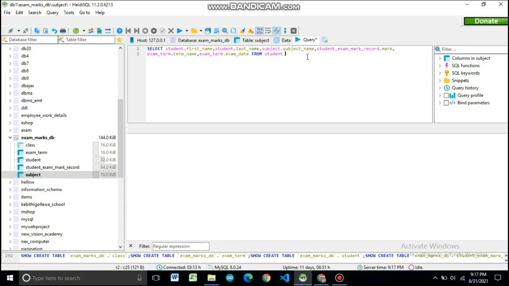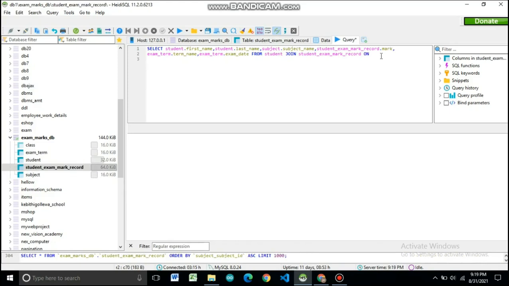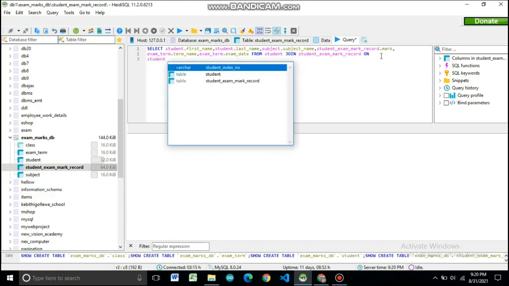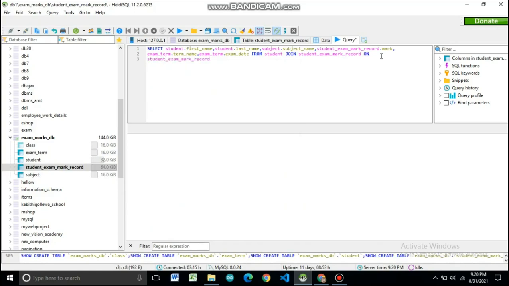And after that I need to join this student table with the student exam mark record table. So join student exam mark record table, and then I need to type on student_exam_mark_record.student_index_number equals to student.index_number, and after that I'll be joining the student exam mark record table with the exam term table.